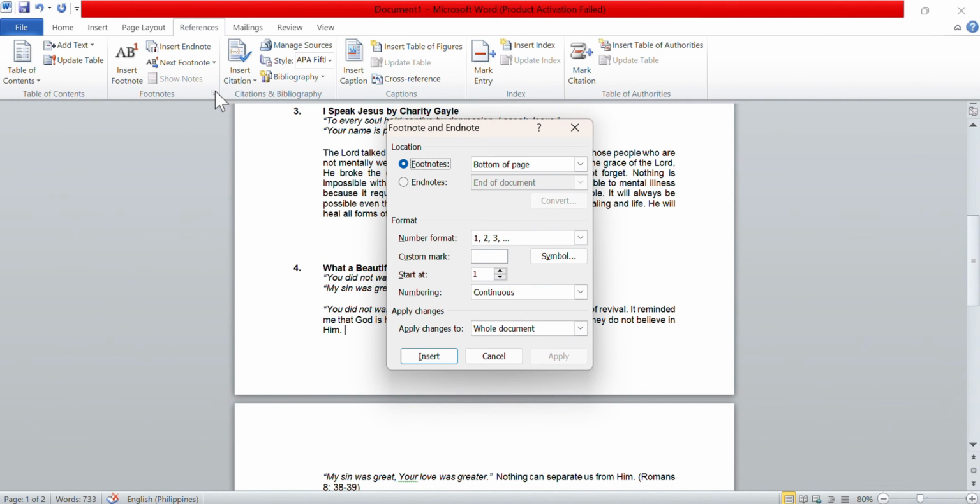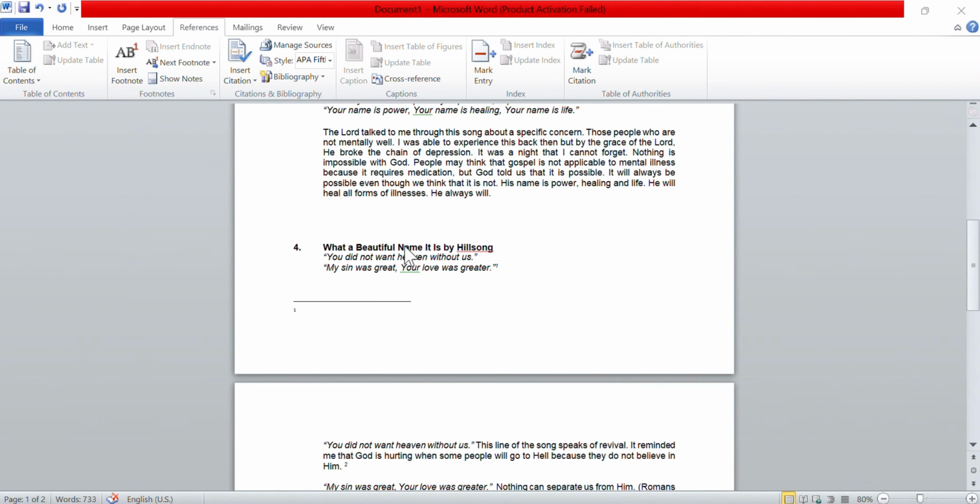When the Footnote and Endnote dialog box appears, select Footnotes or Endnotes, and then select the note's location from the drop-down menu. Footnotes normally appear at the bottom or foot of the page, while endnotes normally appear at the end of the chapter, section, or document. You can also choose additional options in the Footnote and Endnote dialog box, such as number formatting and whether the numbering applies to the whole document or to a specific section. When you are finished, select the Insert button to create the first note.